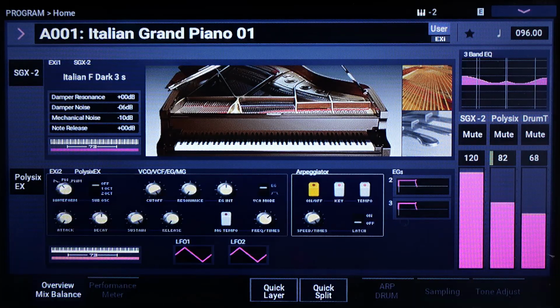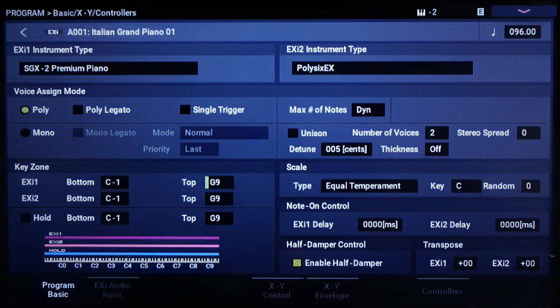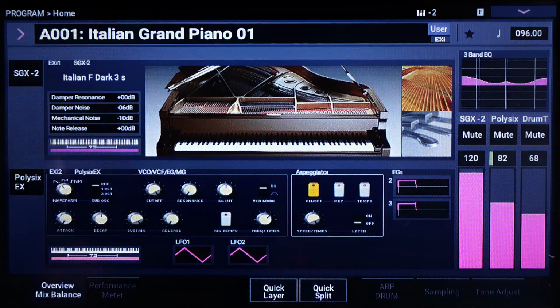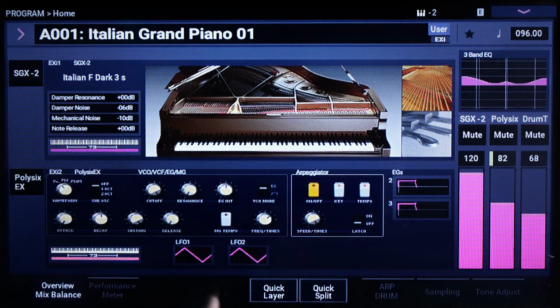Cool. Now, what do we do? We hit the page on the deck of the keyboard. We come over here, go to basic XY, and we can see that we have both sounds. Remember, the top sound, the EXI 1, and the EXI 2 are different. On the bottom, the EXI 2 is actually a Poly 6, and the EXI 1 is actually a piano.